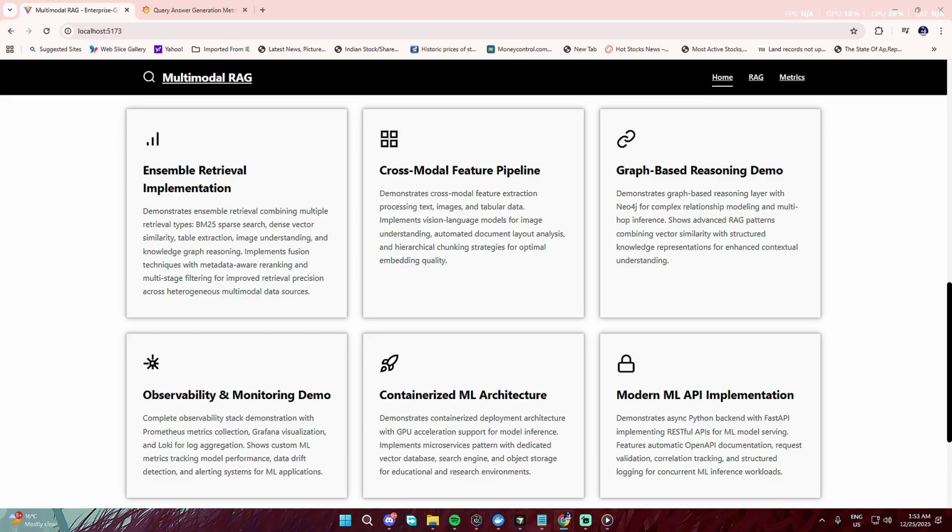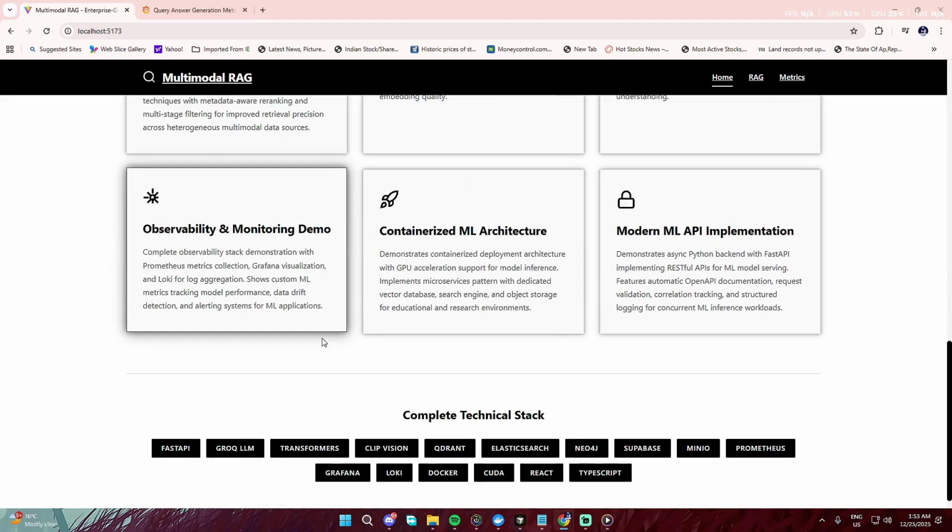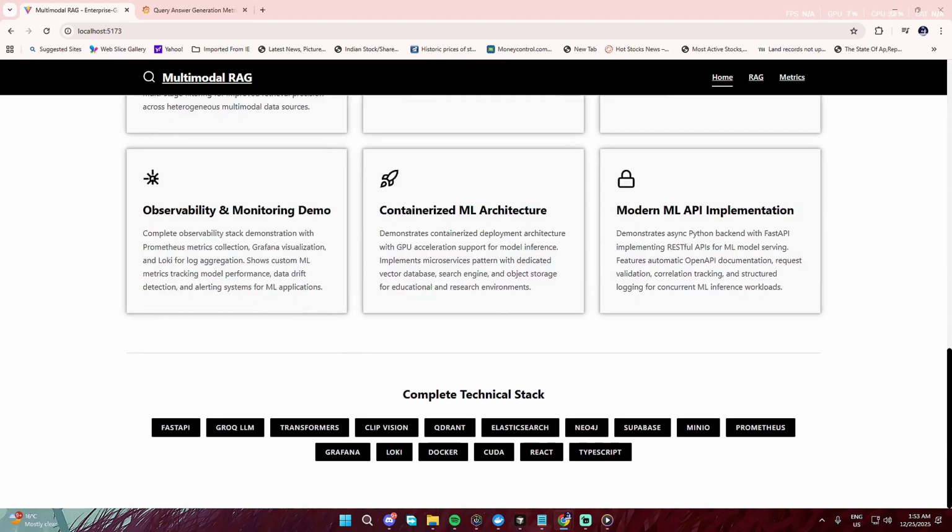We use FastAPI for implementing RESTful APIs for ML model serving, and that also comes with OpenAPI documentation, which is the industry standard for describing REST APIs. We can actually visit the slash docs endpoint of our backend to interact with the Swagger UI and test out different endpoints. And this is the complete technical stack.